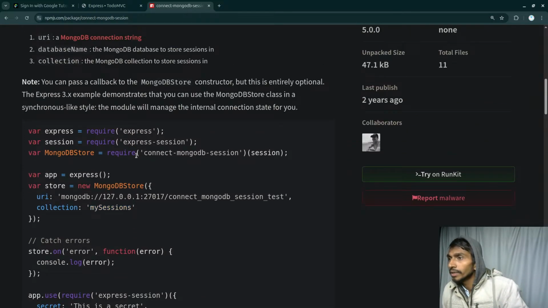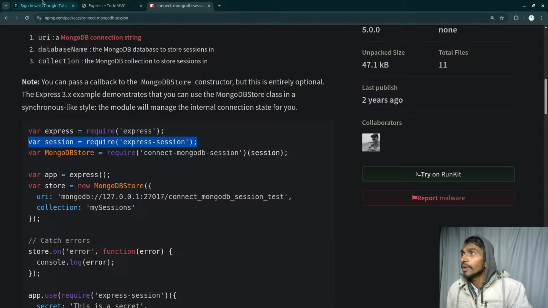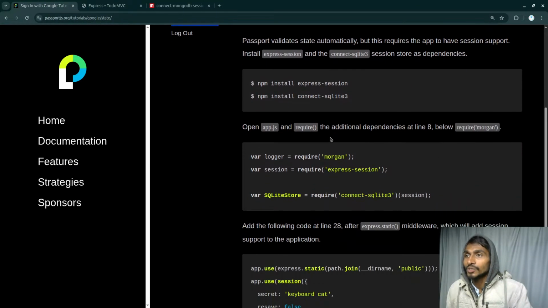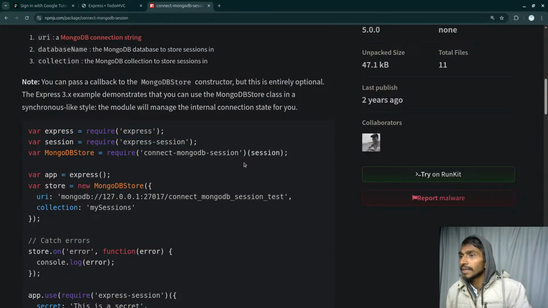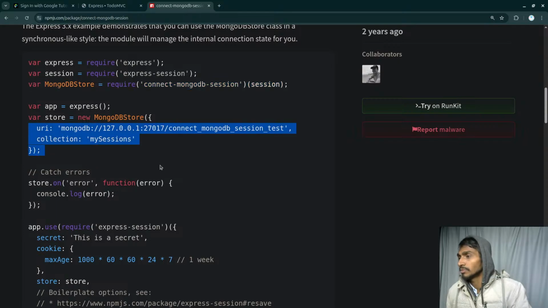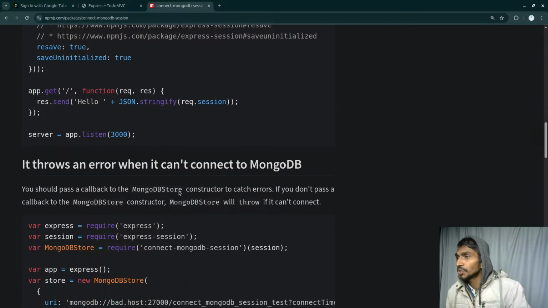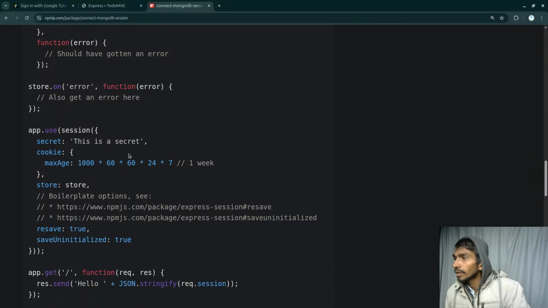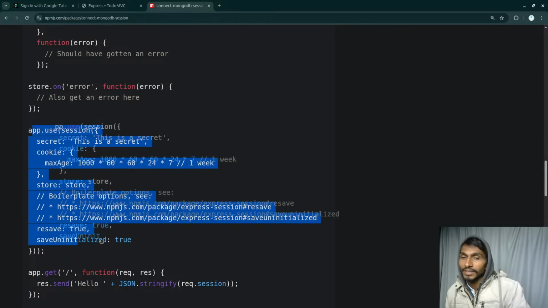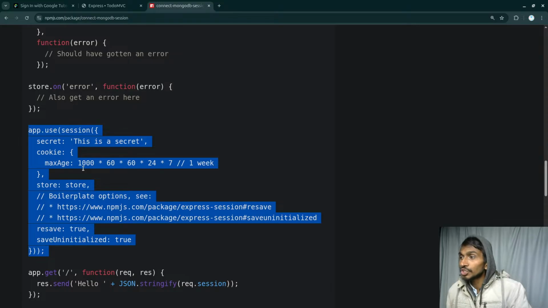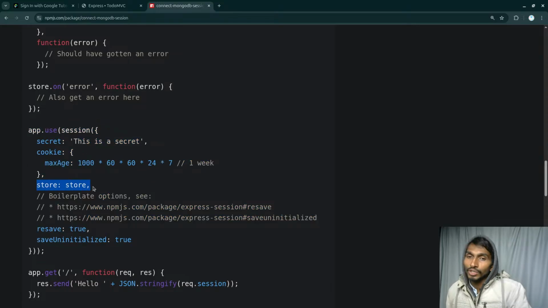Again, I'm getting this store from connect MongoDB session, and inside that I'm giving it the express session, exactly the way I've been doing over here. First I got my express session, then I got connect SQLite 3 session, and then I give it the session. The same thing I'm doing here as well. Then I got the MongoDB store and I'm repeating the same thing. You don't need to worry about it. Then app.use session. You need to use this middleware at the end of the day so that it starts using that session and uses that particular store to save the session information.